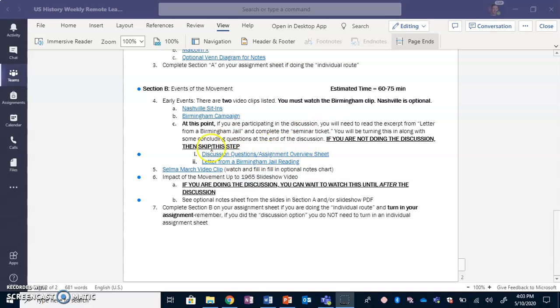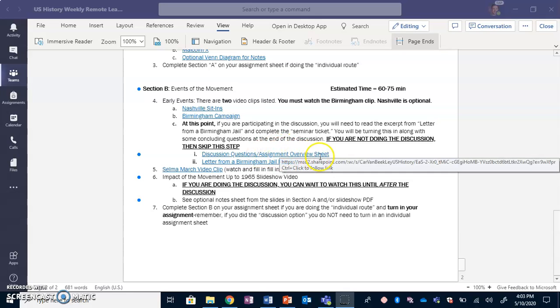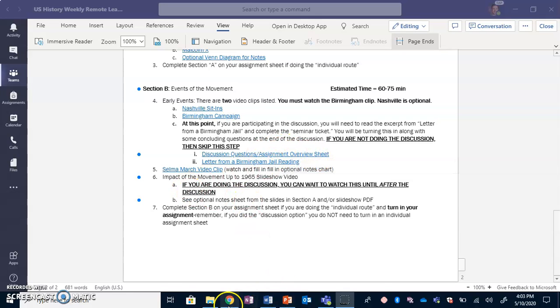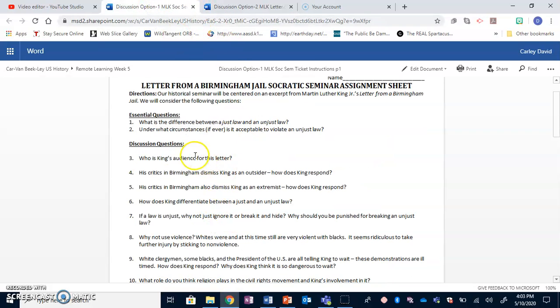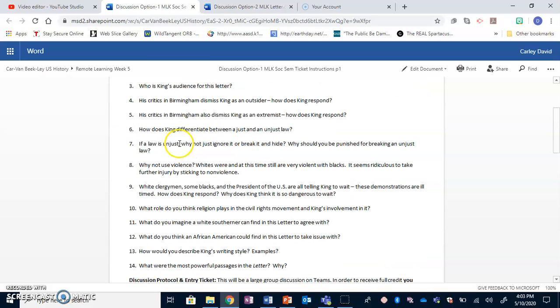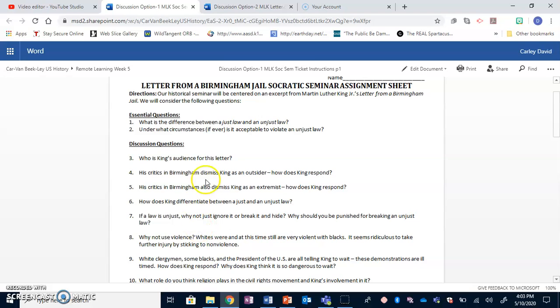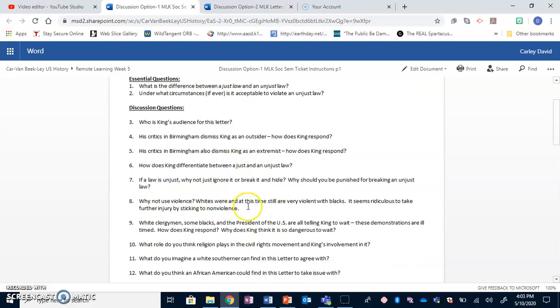So if you click this link, you're going to get the discussion questions and the assignment overview sheet, which looks like this right here. Nope, not like that, like this. So basically we have two big essential questions, and then I have these discussion questions. You do not have to write out answers to these questions.